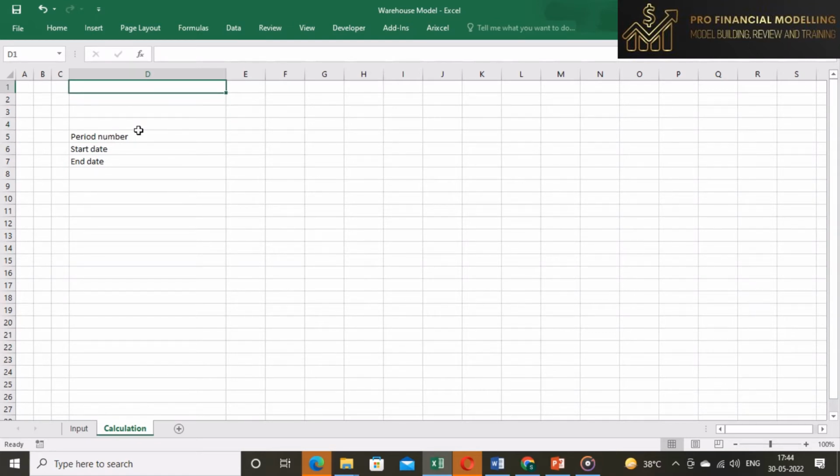Generally, we leave 5 to 6 columns for our inputs. The idea is to have all the inputs in the same place, so that we can easily trace and review our formula.